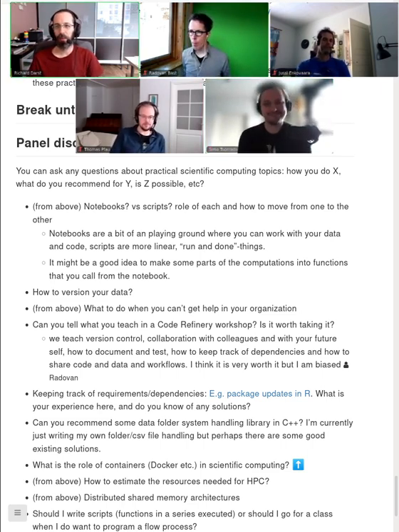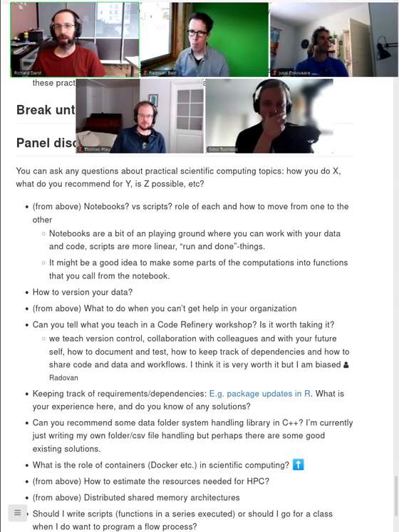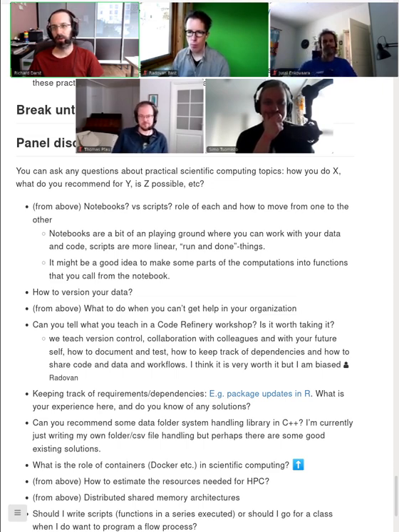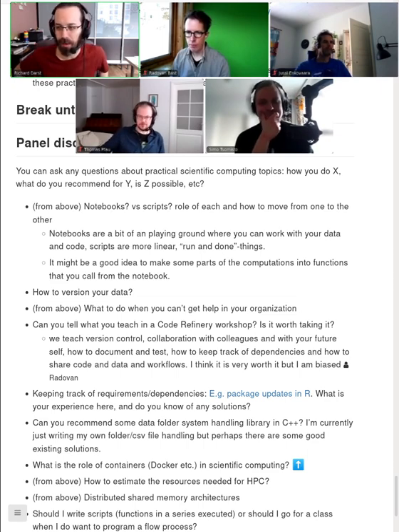On the other hand, you can make a notebook which is always run from start to end. And that's very similar to a script. So it's all about how it's used. And eventually you need to start making things more modular. And then it's both leaving the notebook, but then also organizing your notebooks a bit better.